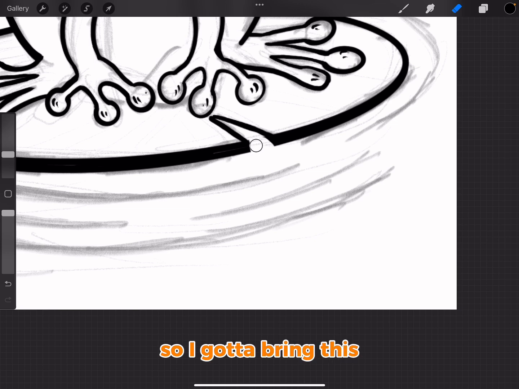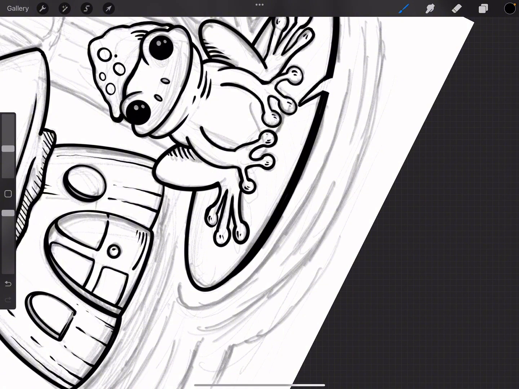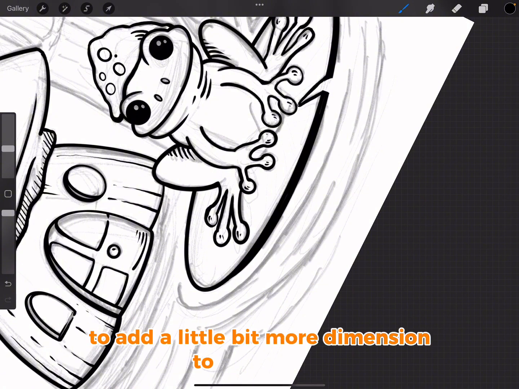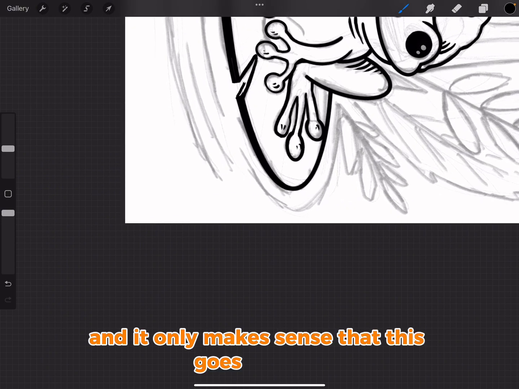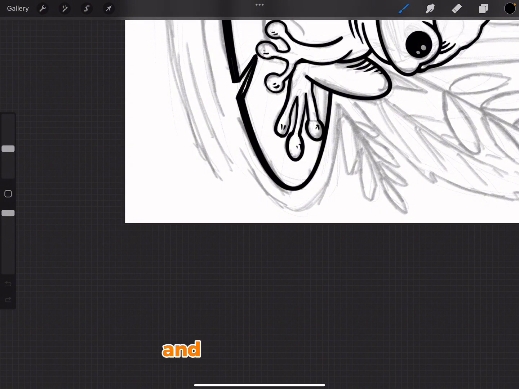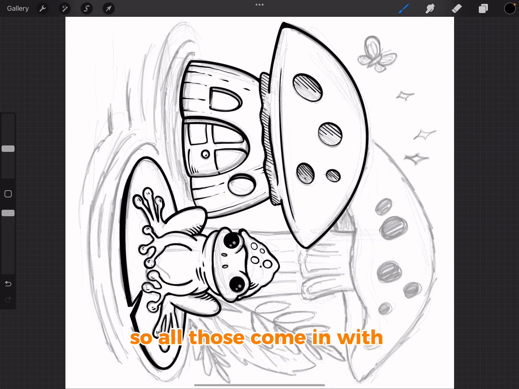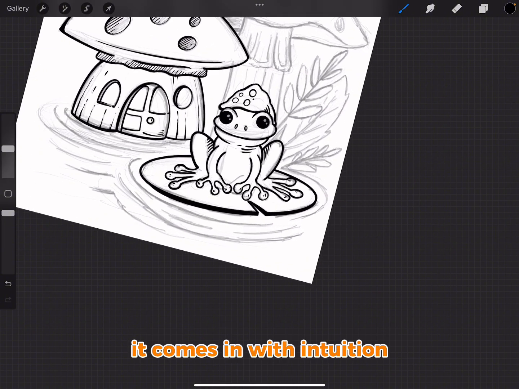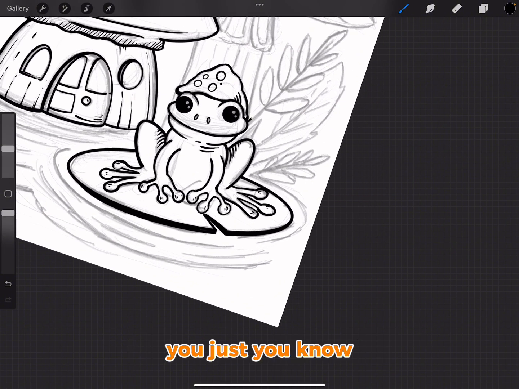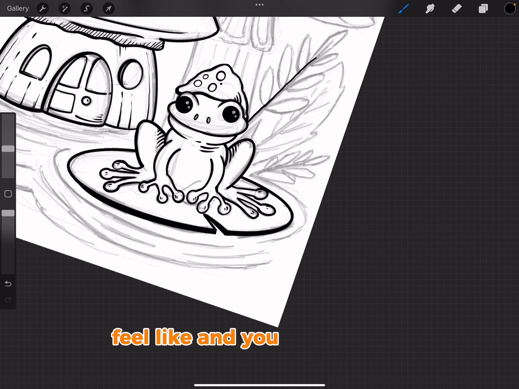So I'm gonna bring this. I wanna break it there to add a little bit more dimension to that crease. And it only makes sense that this goes up here and that it's darker. So all those come with intuition after you do this for a little bit of time. It comes with intuition. You just feel it, and you draw it.